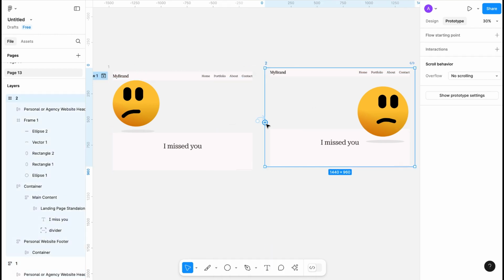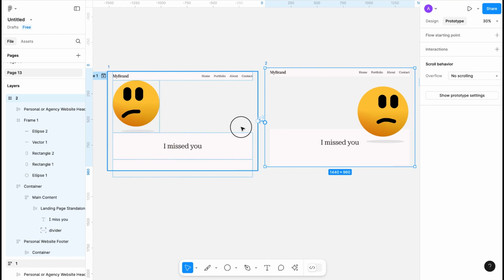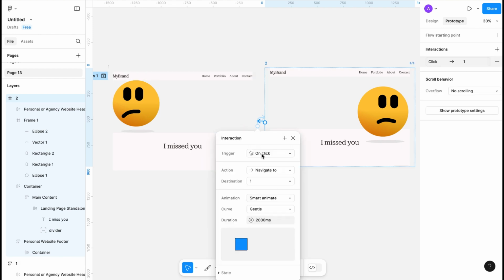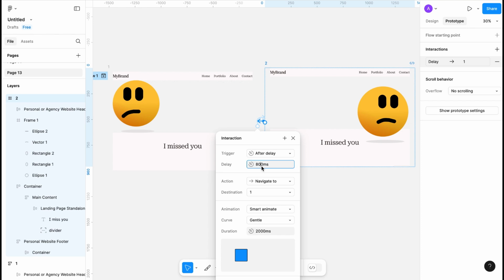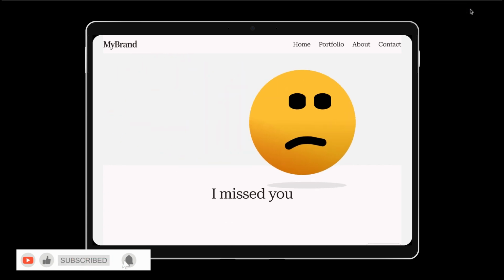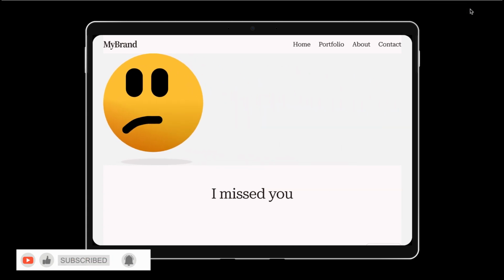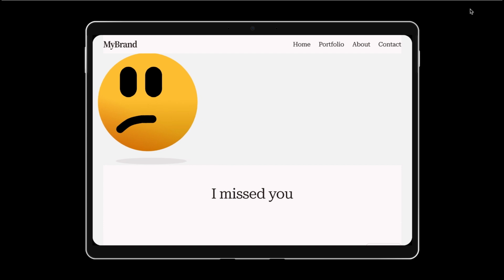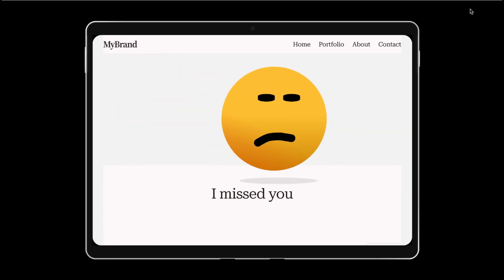Select second frame and connect to first. Setting will be same. Let's see if it is working or not. Yes, this is amazing. I hope you enjoyed it.